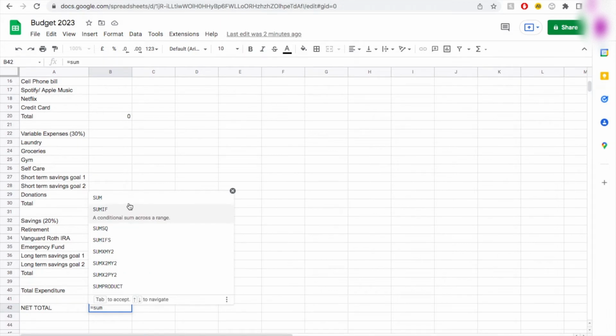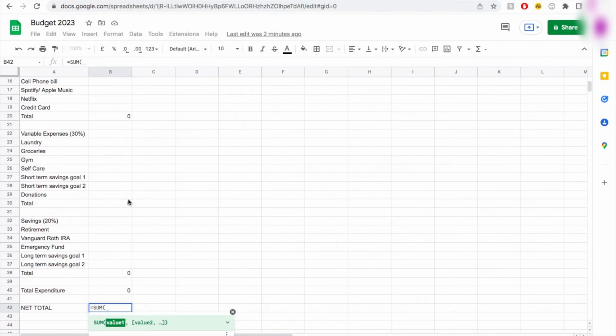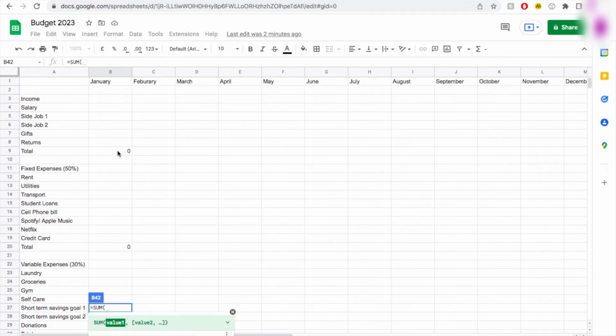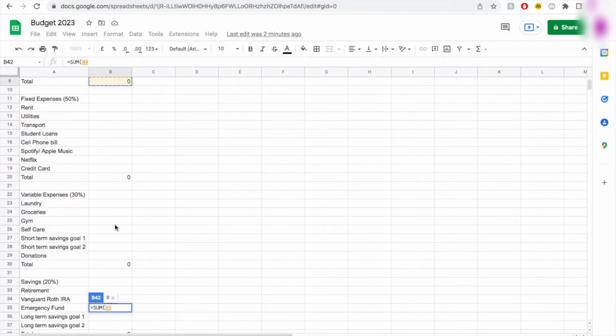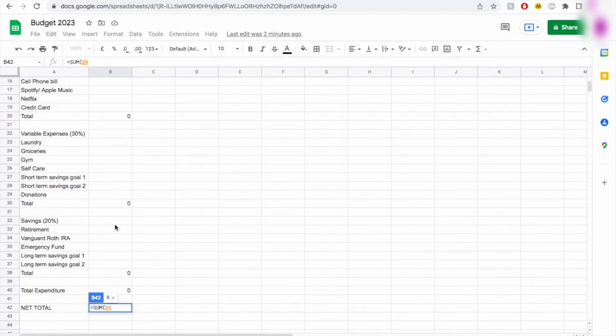For the net total, calculate the difference between the total income and the total expenses. So, have the box equal to the sum of income minus expenses. To do this, click on the box for total income, type in the minus sign, then click on the box for total expenditure, close the parenthesis and hit the enter button.